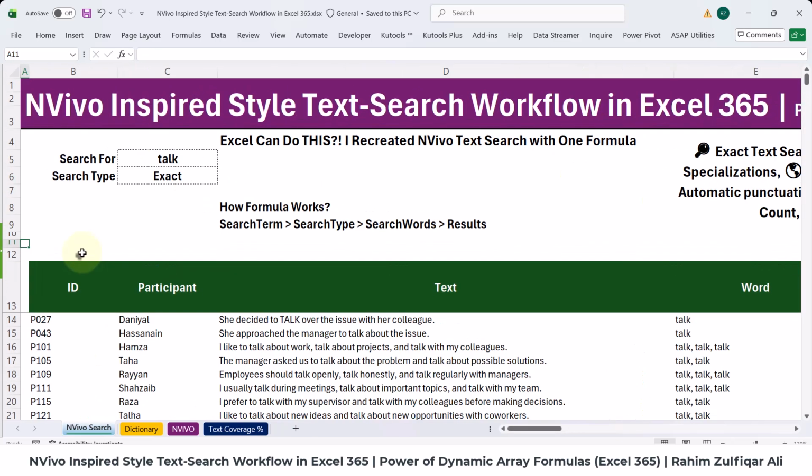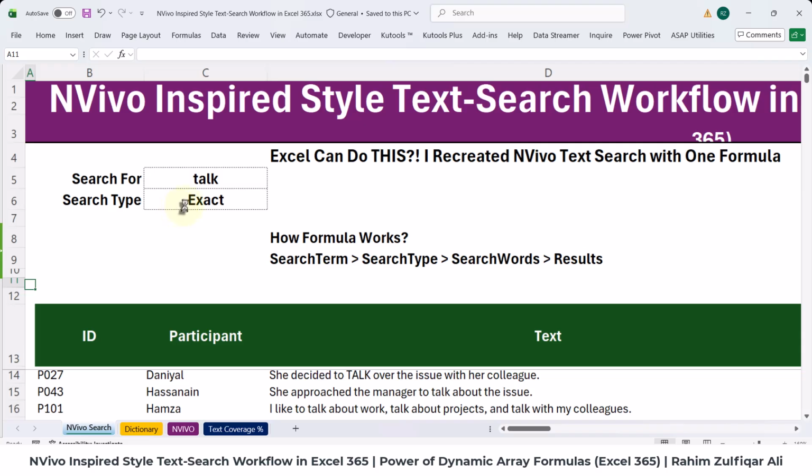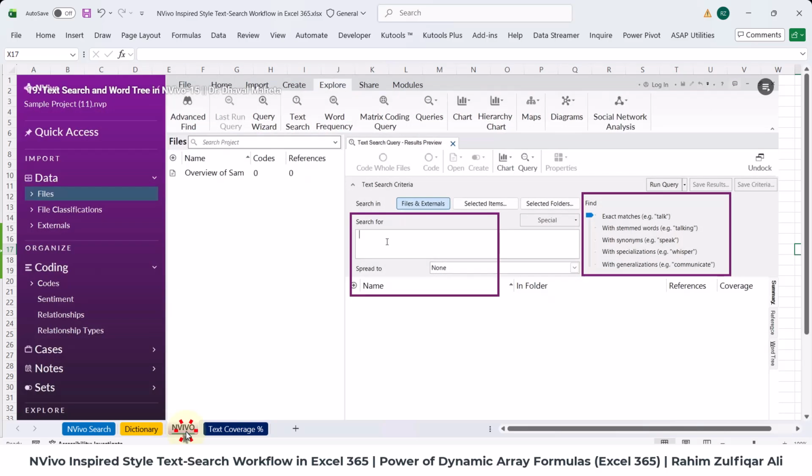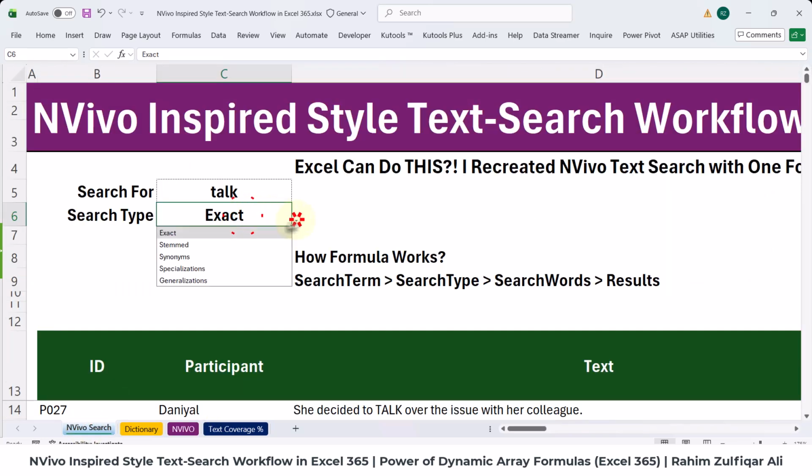Let me zoom in a bit. So the user will write a word here, that is search for, and then the user will select the correct type, what kind of search type the user wants to do. Either it could be exact, stemmed, synonyms, specializations, or generalizations. Okay, and we saw that these five are definitely available in the NVivo software, right? So exactly, we have this as a drop down list.